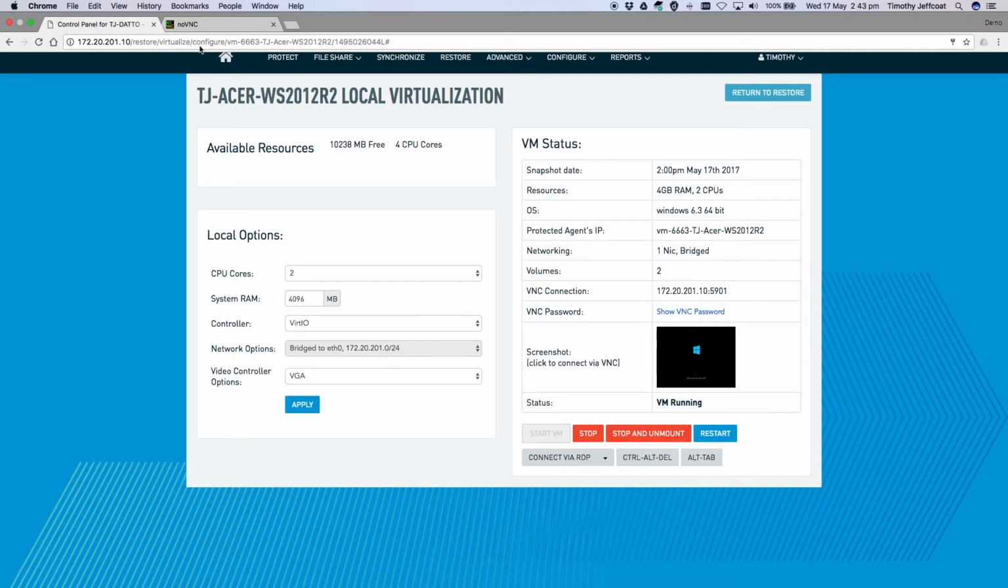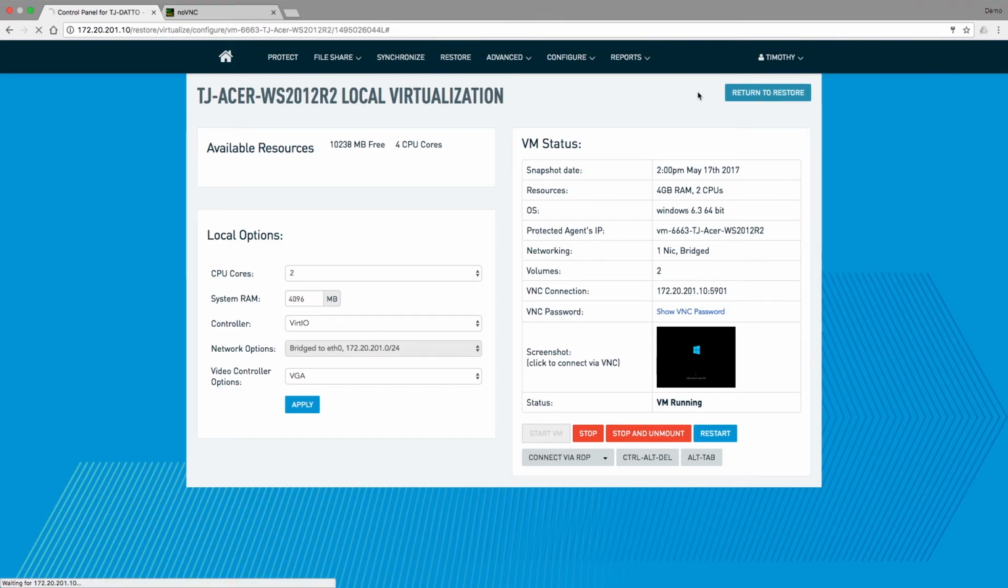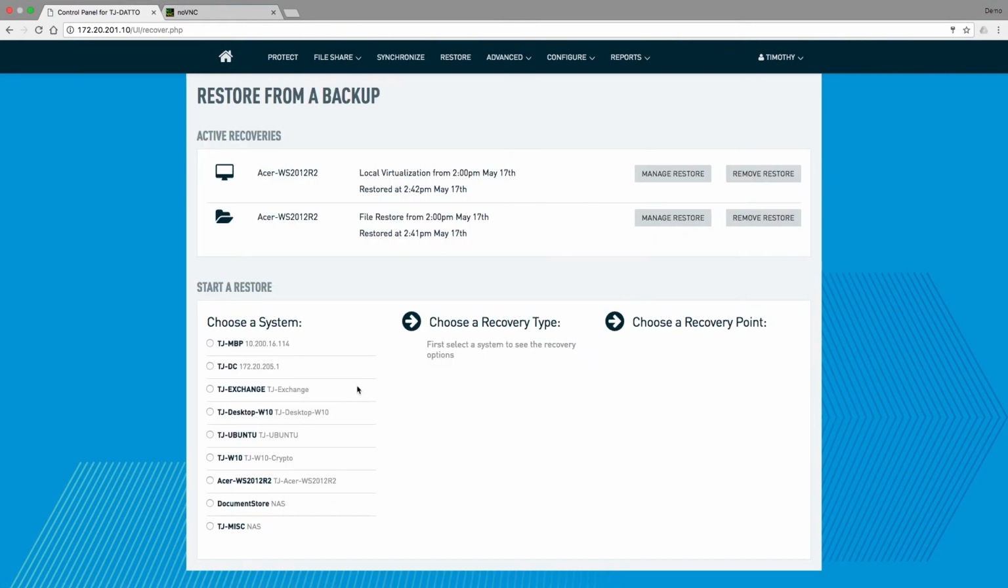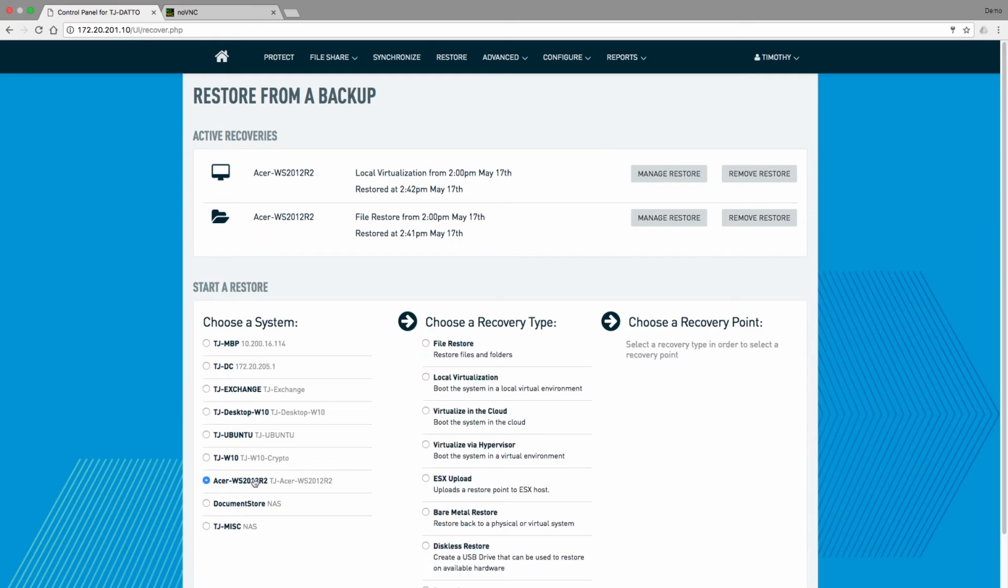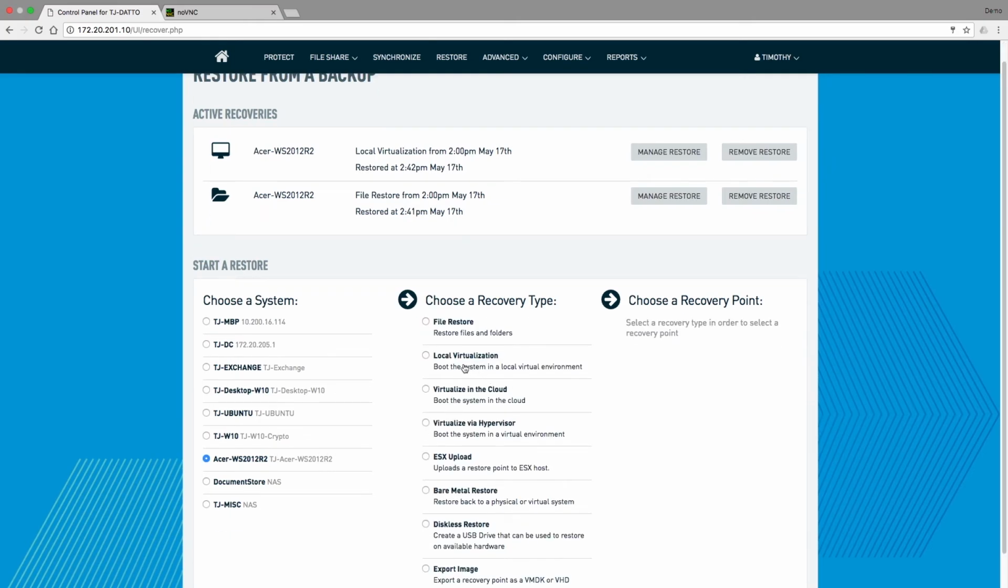And this is really what transforms a Datto Cirrus appliance from just being backup into true business continuity. Because we have the ability to very quickly recover a system both on the appliance and also in the Datto cloud, we are then able to very rapidly minimize the downtime.